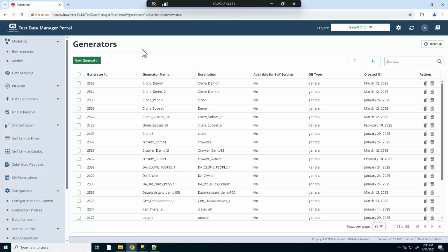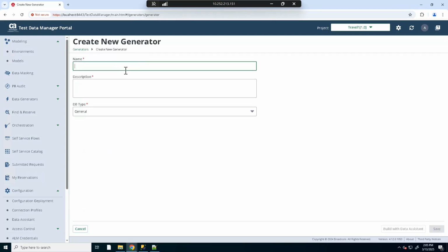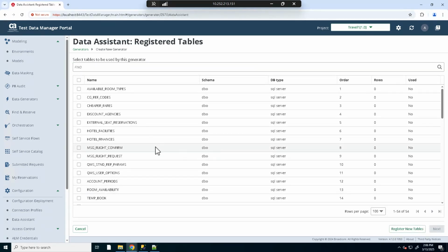It's best I create a new generator. I'm going to call it subset data assistant demo. I give it a relevant description, and I again click build with data assistant. The next section is similar. You select all the tables which you want to include as part of your subset. Then you do a next.